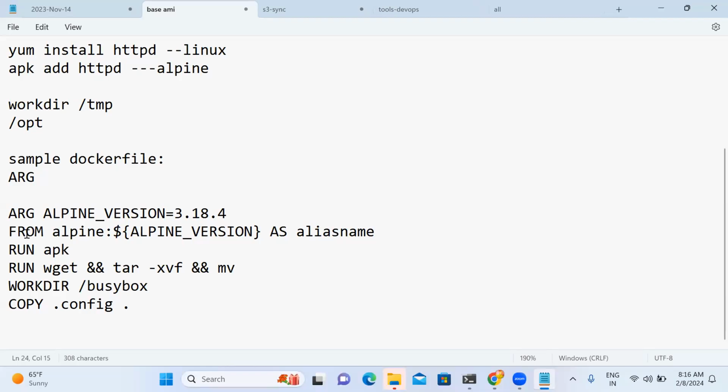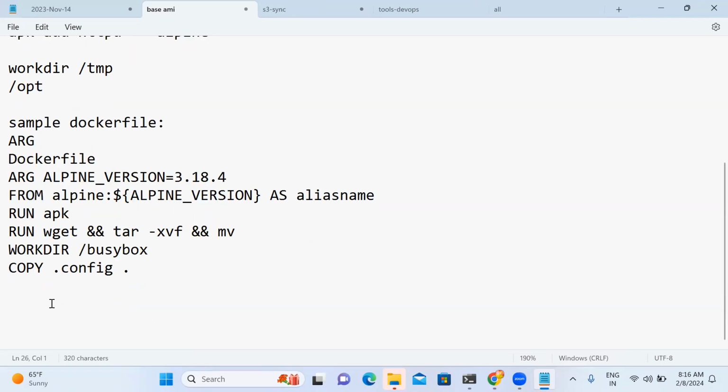Now, how many Dockerfiles do we have here? Only one Dockerfile, right? This is the one Dockerfile. In this Dockerfile, you have some arguments, RUN, WORKDIR, COPY, and so on. Now, one more FROM you have.